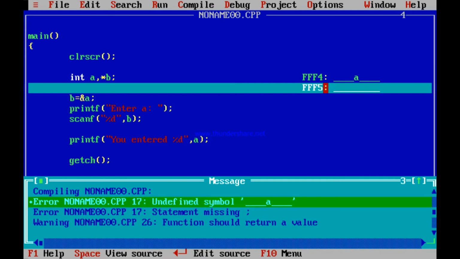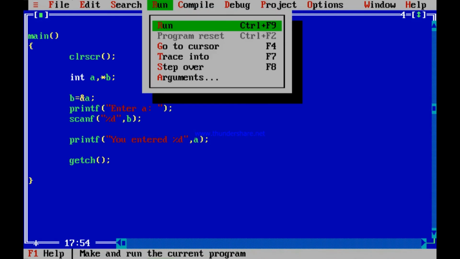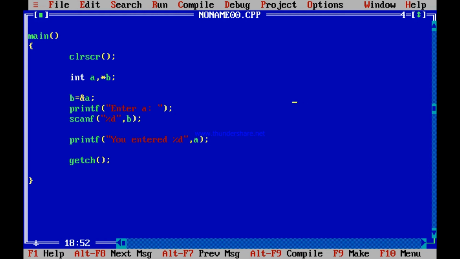Oh, sorry, I did not delete out these things. Please delete. Now let me run this program. Alt R, enter. Enter A: 7. You entered 7. See, interesting, scanf without any ampersand.